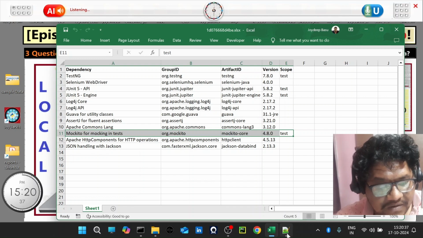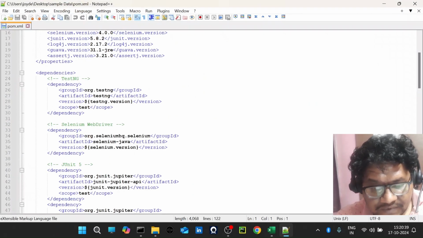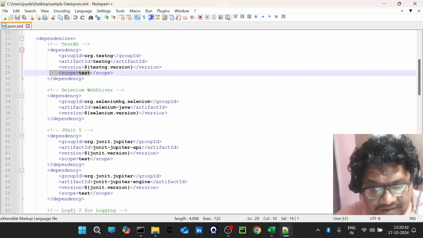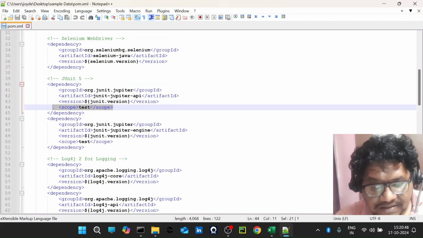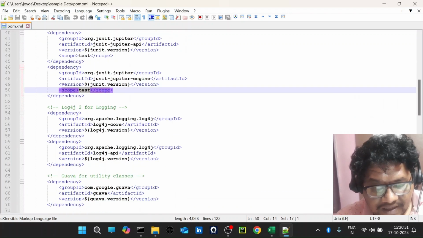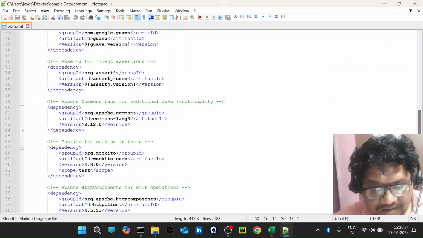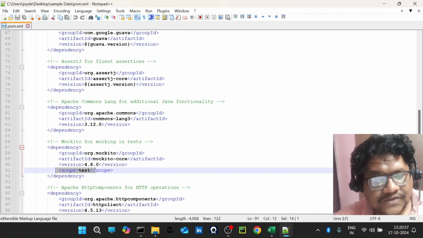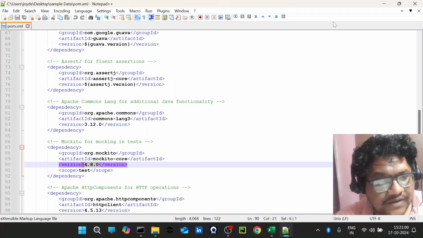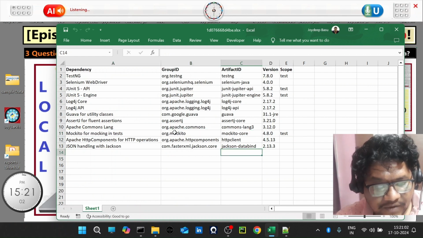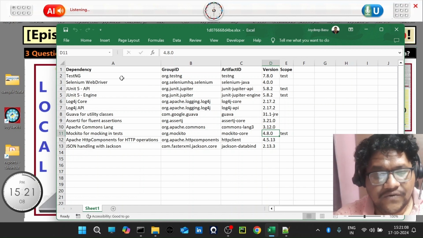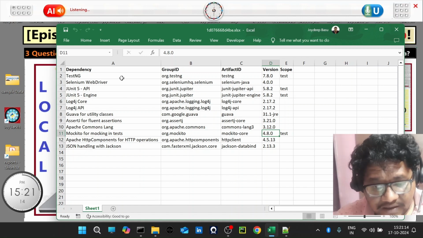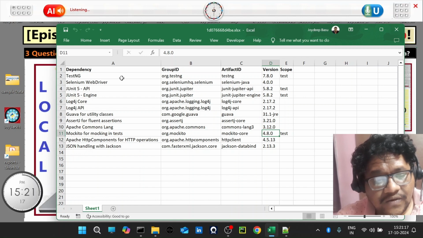Okay, now only four. So TestNG it is there, then JUnit API and JUnit Jupiter engine it is there. Lastly it is also there for Mockito, and the Mockito version is 4.8.0. So you see that it exactly follows whatever you say, and it calculates correctly with the exact command.